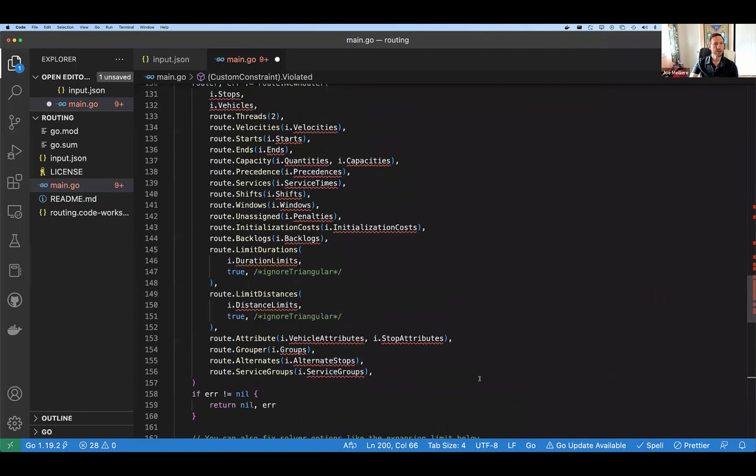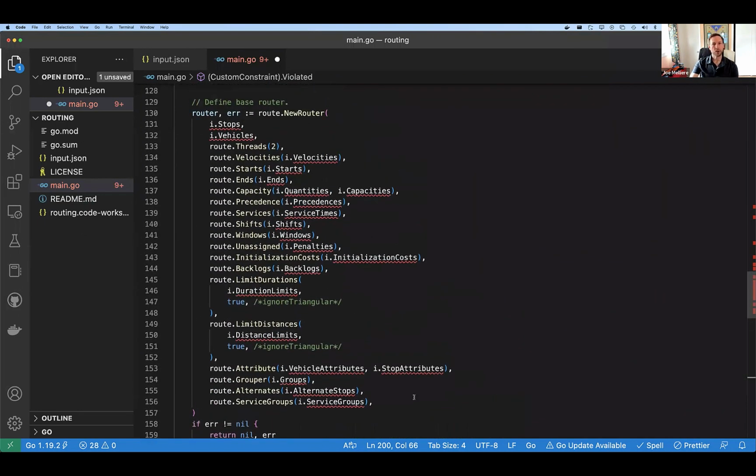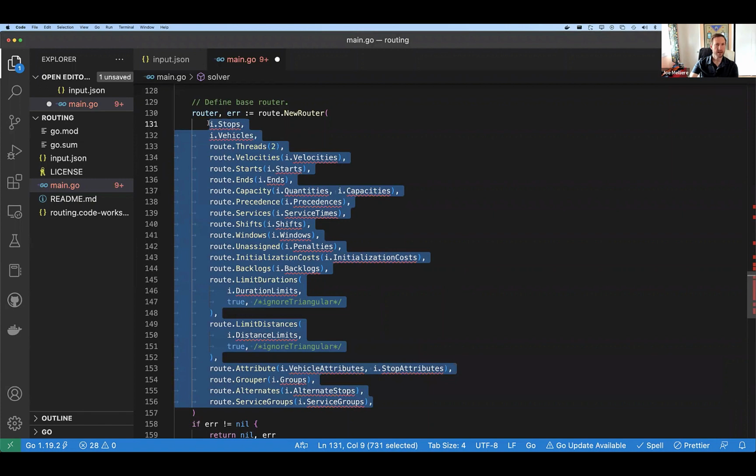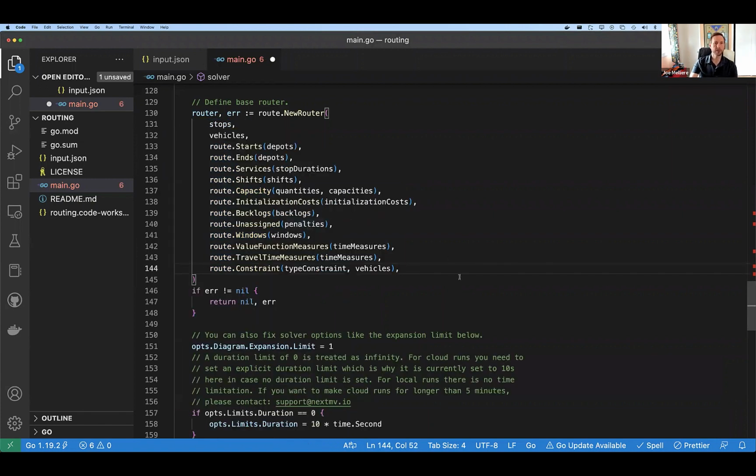Okay, two last things. Now that we've changed all of the options and the data structures for our router, we're going to need to update both the input data structures here and the options that we're using. So we're using fewer options here, but you can use as many or as few that make sense for your business. So this has everything that we've talked about. We have vehicle start and end locations. We have those stop durations, which we call services, shifts, capacity, initialization costs. We're using backlogs, and then some of the other features we talked about.